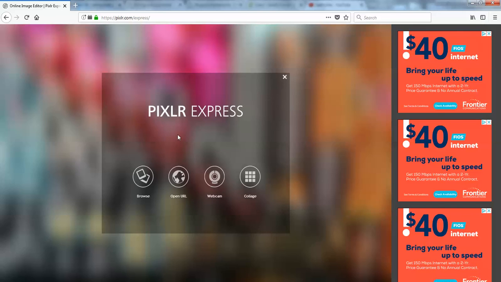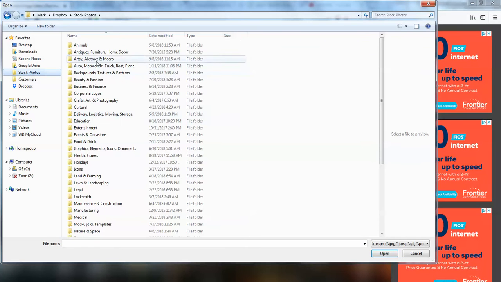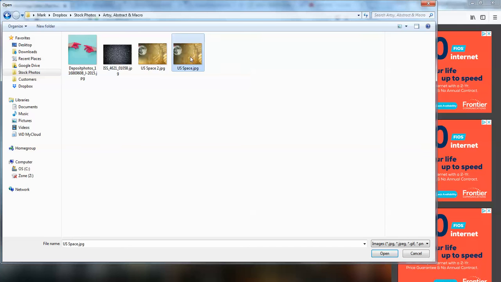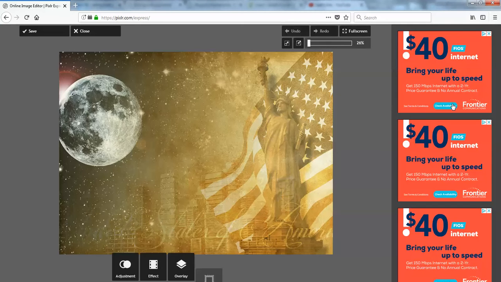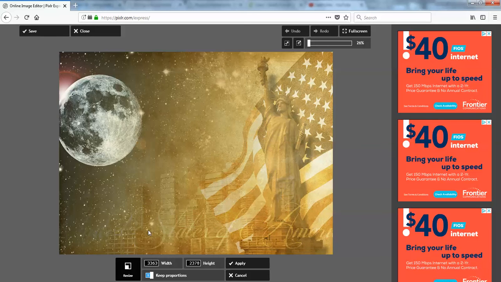Once I'm there, I'm going to click on Browse to select a photo from my computer. I'm going to select any kind of photo. Let's just take this one here, for example. I just want to make sure it's big enough. Once you've selected the photo, go to Adjustment, and then go to Resize. Once you're in Resize mode, you'll see the original width and height of that photo. As you can see, we're dealing with a photo that's 3,360 pixels wide and 2,300 pixels high.